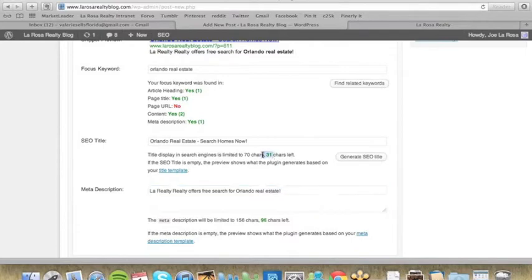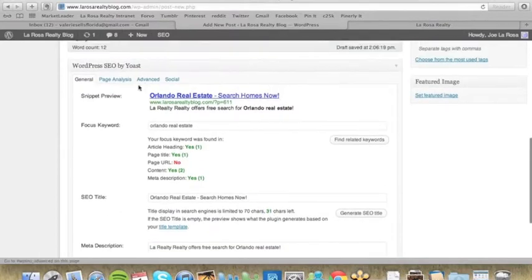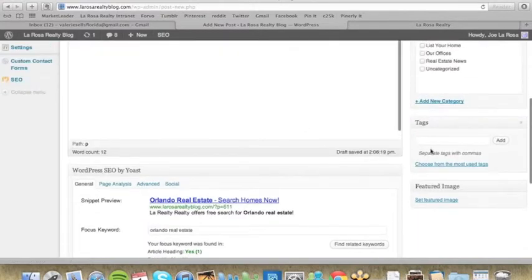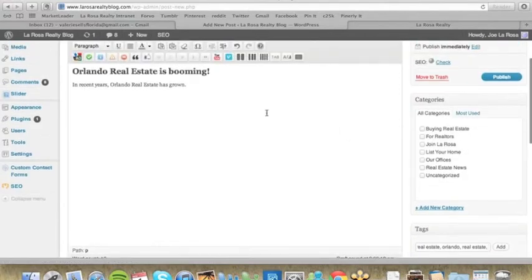It will show you here how many characters you have left. Just make sure that's in the green and not the red. And you can see how it looks right here. We want to go up. You want to add tags. And then also we would usually add a featured image.